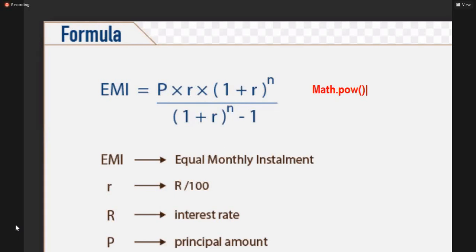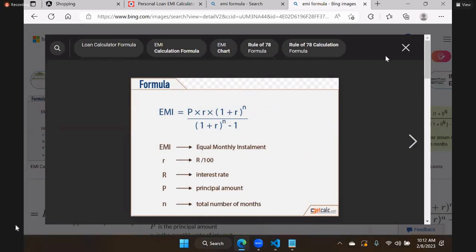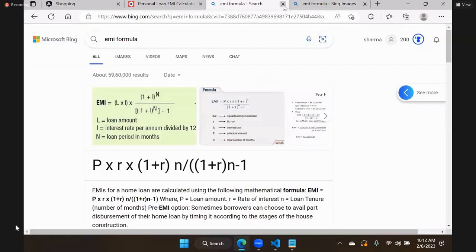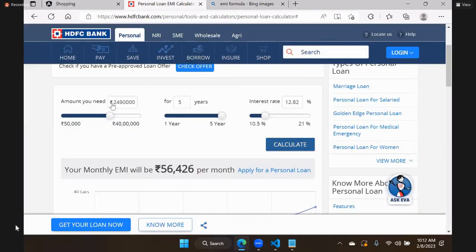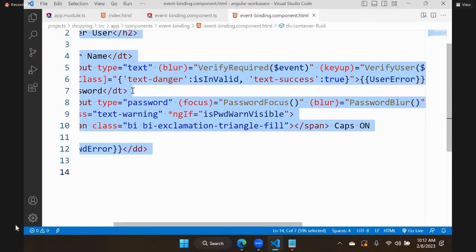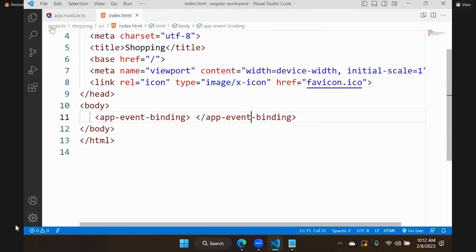Now let's see how to do that. Let's do one thing now. First, we will design this interface. And we need to achieve this functionality. For this, we need events here. Let's see. I will create one component here now.